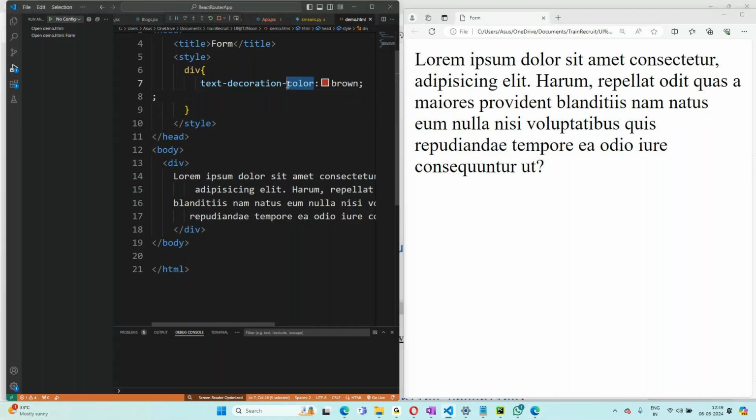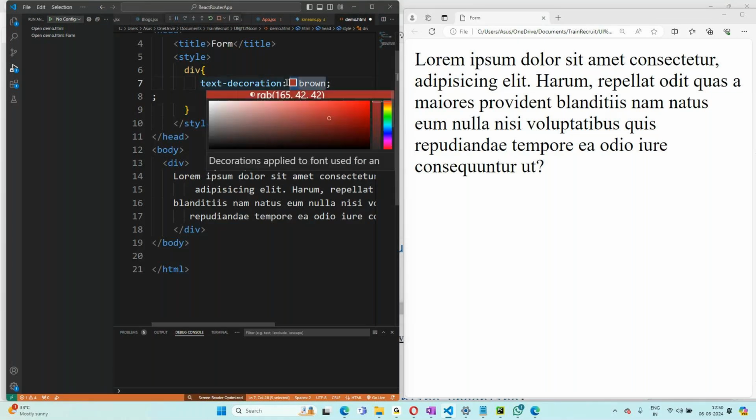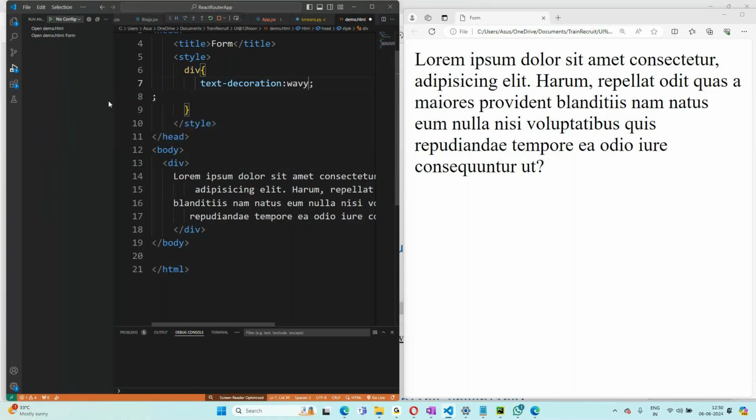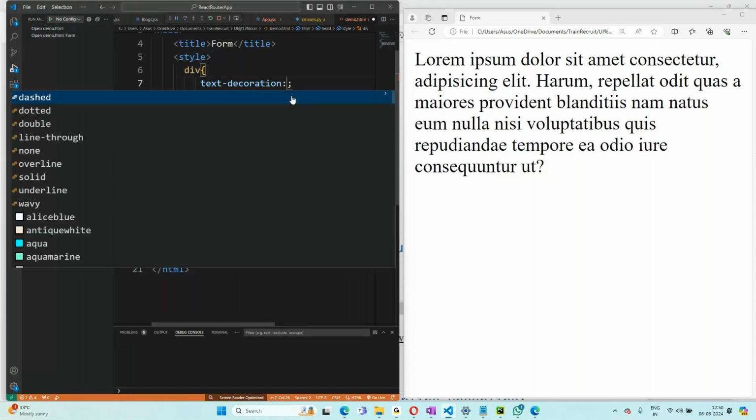So text decoration. Now I will use text decoration something like wavy. Not coming. This also is not applying. Fine, so it depends on the font, I guess. So text decoration, what are the lines?